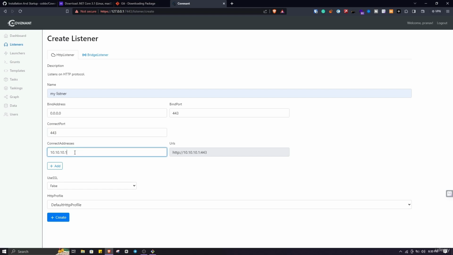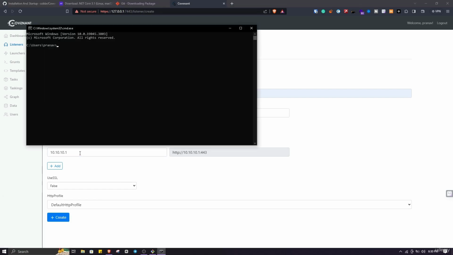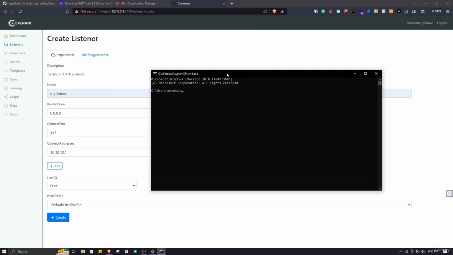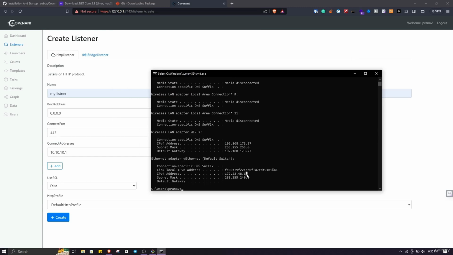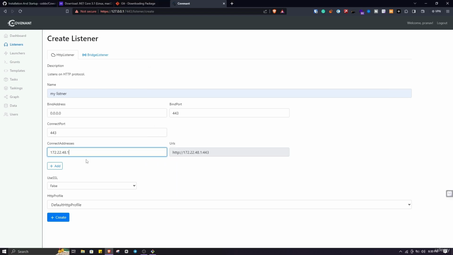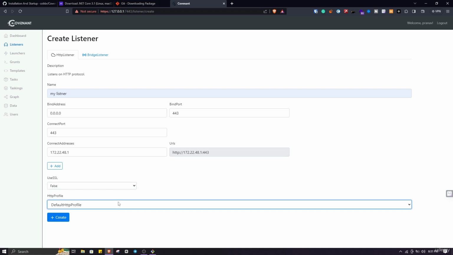Next, here we have to specify the IP address where we want to receive a connection. If I go to CMD and type ipconfig to see my IP address, here you can see this is my IP address, which is the IPv4 address. So I will copy this address and paste it here. Once pasted, the link will get updated here. There are various methods you can add to customize this tool, but for the demonstration of this video, I will be going the easy route and I will click on create.